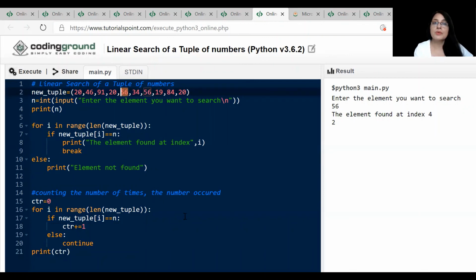We can also use the for loop and the if statement to count the number of times 56 occurred in the tuple. We'll also use a variable counter, which we start by setting equal to 0. Each time the number 56 is found within the tuple, it will add 1 to the counter. Otherwise, it will continue to the next iteration. Now, in this case, since 56 occurs twice, it will output 2.